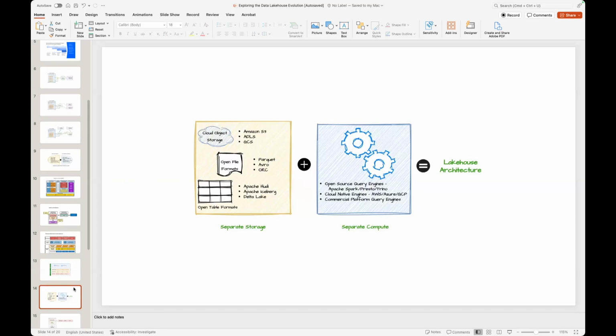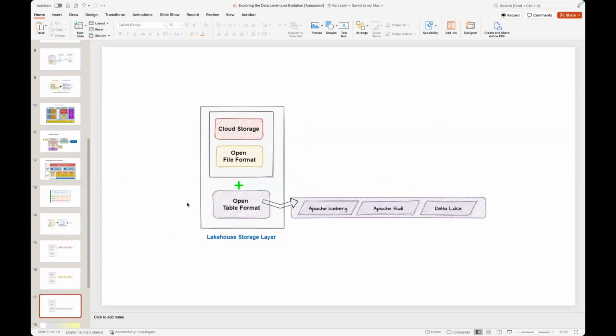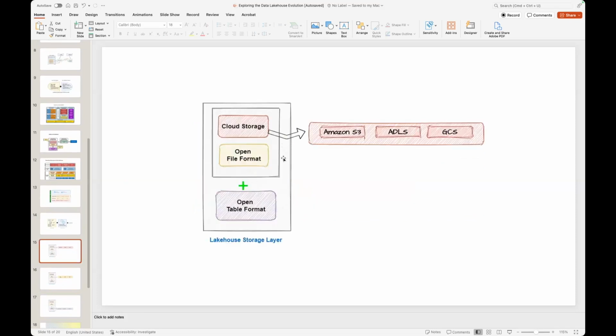Okay, moving on. Yeah, so cloud storage, there's a similar thing. Actually, I was telling it as a layer by layer approach. So cloud storage could be AWS S3, Azure Data Lake Storage, or Google Cloud Storage, and then coupled with the open file format and open table format, and this is your storage part.